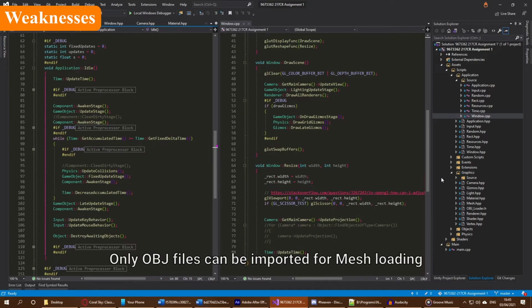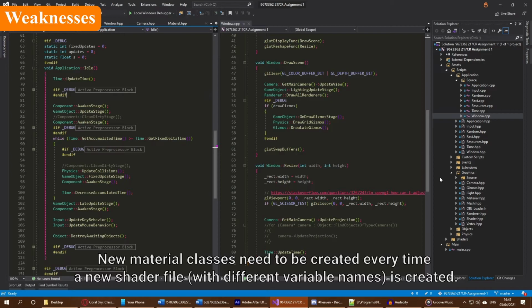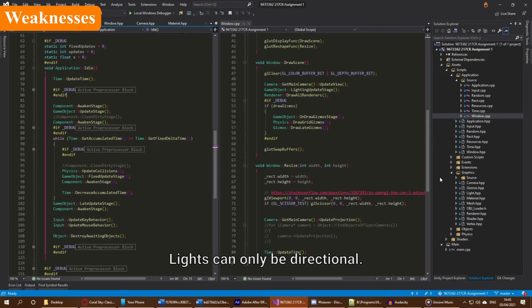Weaknesses? Only OBJ files can be imported for mesh loading. New material classes need to be created every time a new shader file with different variable names is created. Lights can only be directional, shaders can only accept diffusion textures, and no animations are present within the shaders.